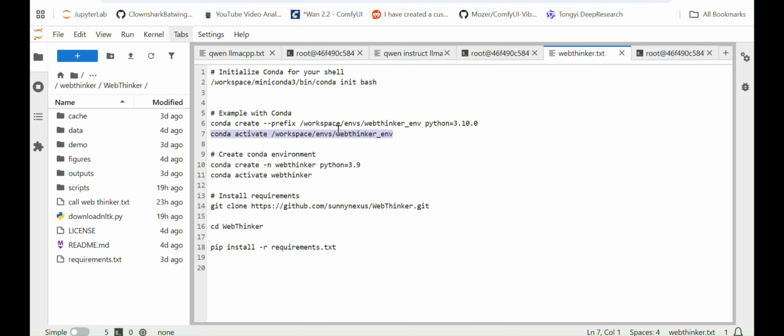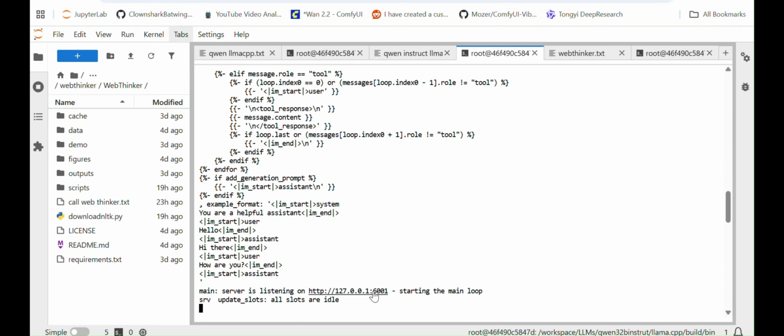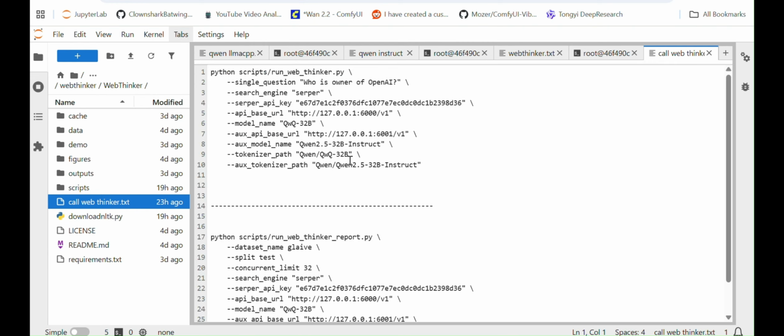Okay, so this should activate the WebThinker conda environment. Okay, this one is also ready. So I can see it is enabled here. Okay, now conda for WebThinker is also activated. Now I will see how to call this model.